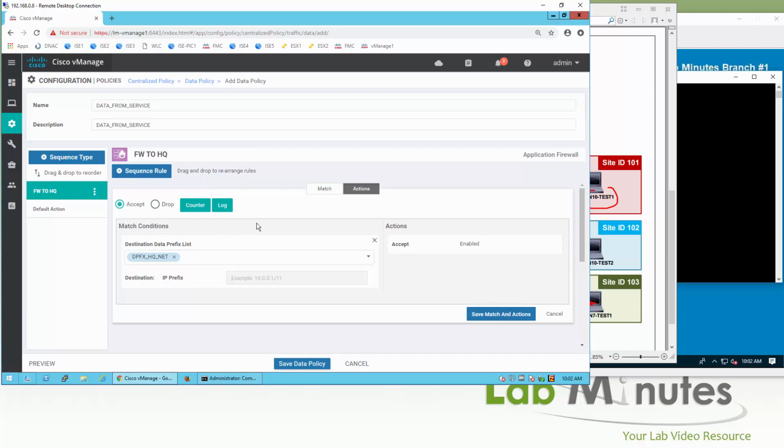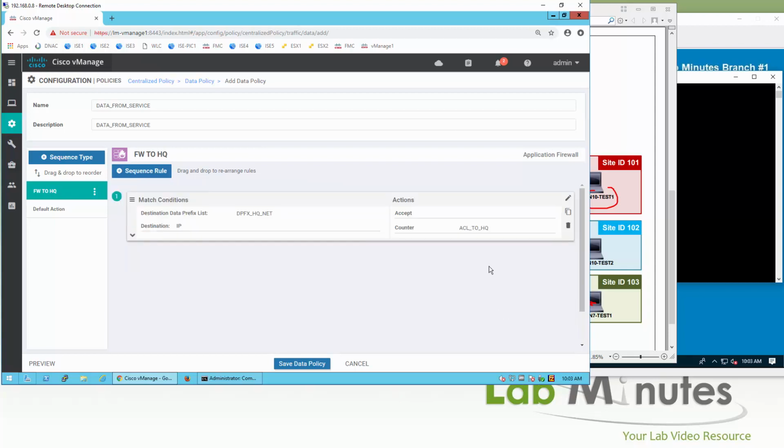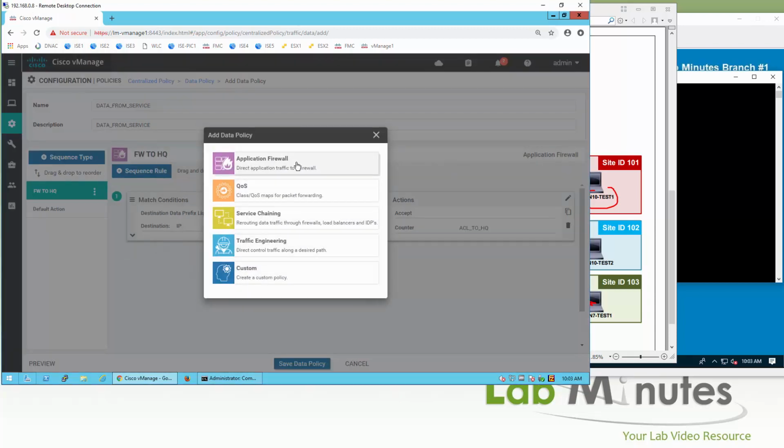As you can see here, you can either do a set counter or a log. Let's go ahead and add a counter. And you need to provide the counter name. All right, we're going to go and give it ACL to headquarter. This is like an ACL hit counter, but you will get the number of packets and the traffic bytes that hits the rules, not just the number of hits. Save.